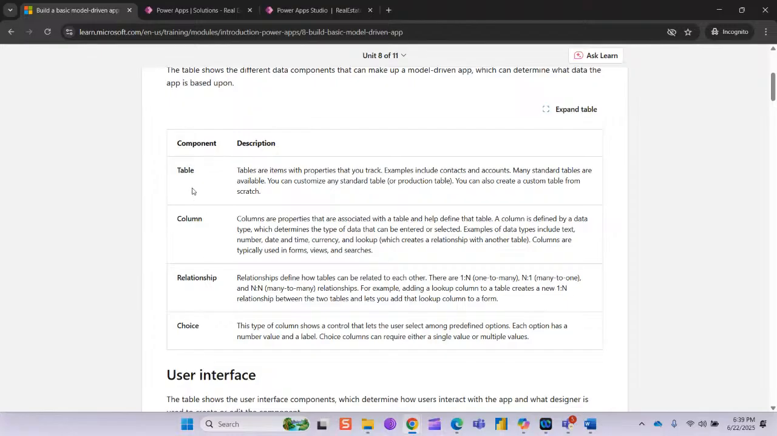Tables are items with properties which you are going to track. There are already available tables you can see in a Dataverse environment: invoice, contacts, accounts, then emails. There are different types of standard tables, activity tables, different types of tables available. So you can customize any standard table. Standard table means we also call it a production table. You can also create a custom table from scratch. It's not compulsory that an already available table has to be used.